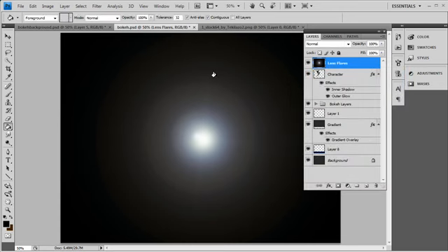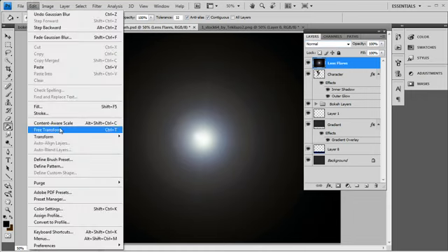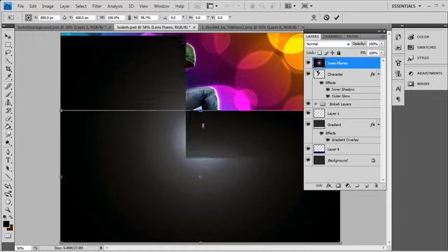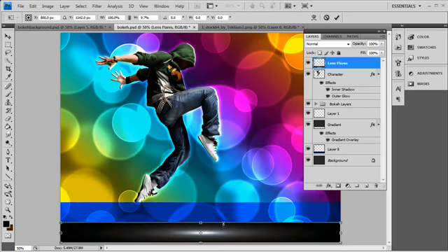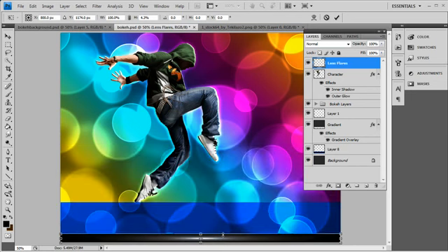This is a tutorial I did for the eclipse / lens flare effect. Then what we do here is edit, free transform, and we're just going to bring it down so it smushes it out. It's going to make a nice streaking effect for us.